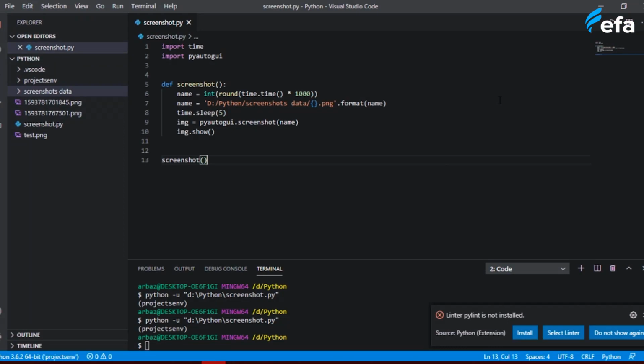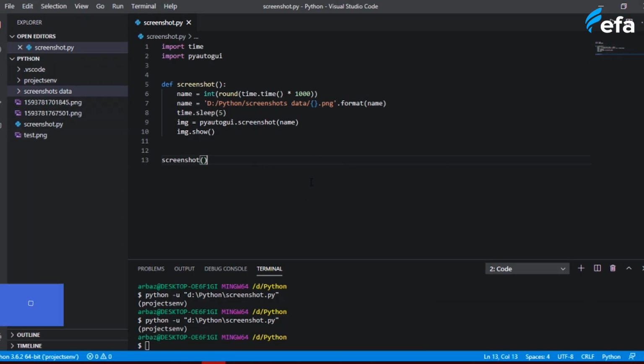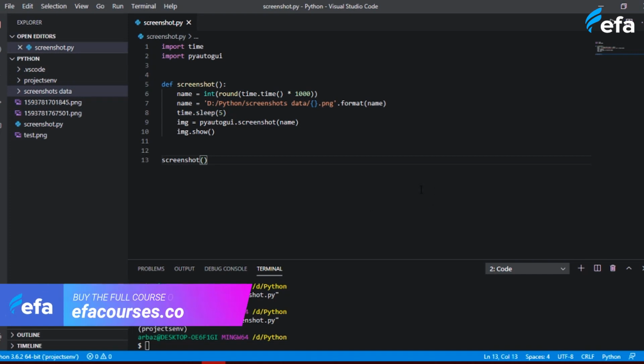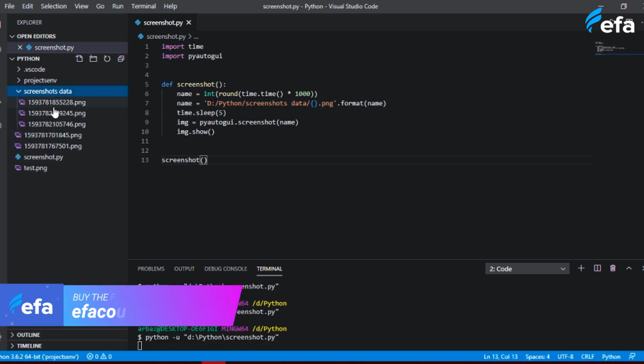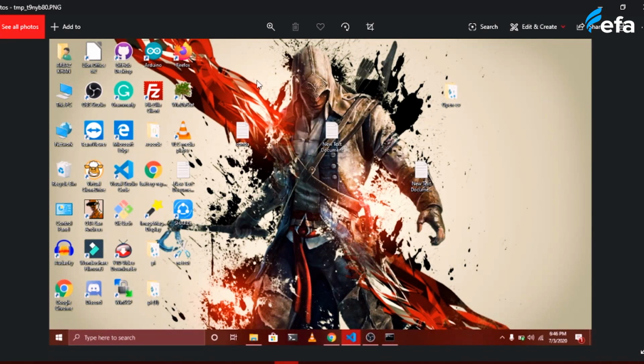So in the previous video, we created a screenshot application using which we can take a screenshot of our screen. Let me run it and show you the output. It takes the screenshot and saves it in this screenshot data folder. And as you can see, here is the screenshot from my desktop screen. Let me close it.